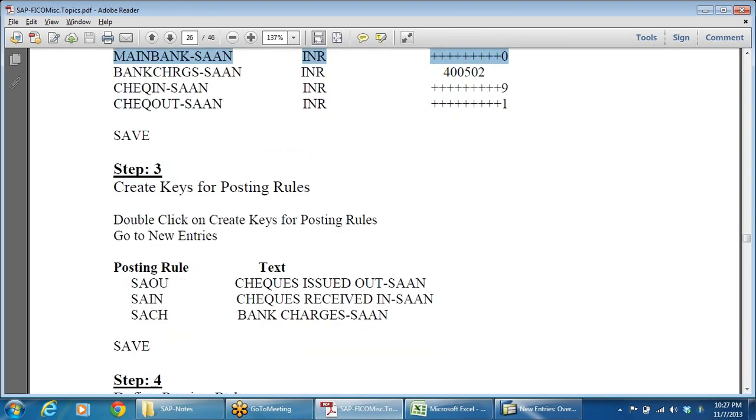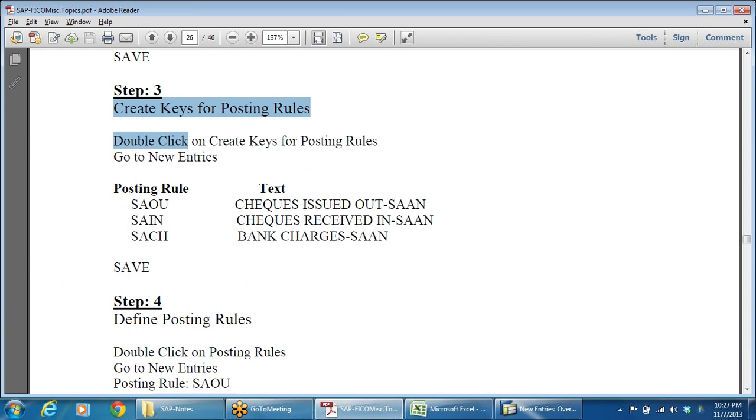If all here. Next is create keys for posting rules. What is this? Here posting rule is nothing but, see here, when checks are issued out, when checks are received in, when bank charges are posted, for all these things we have to create certain rules.